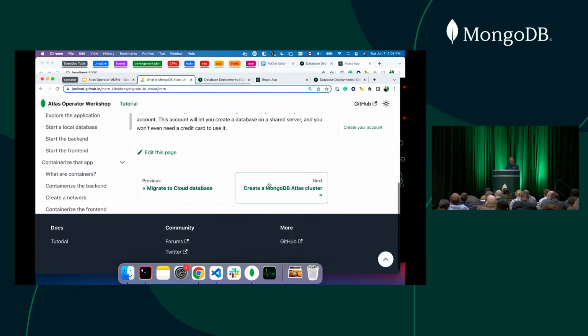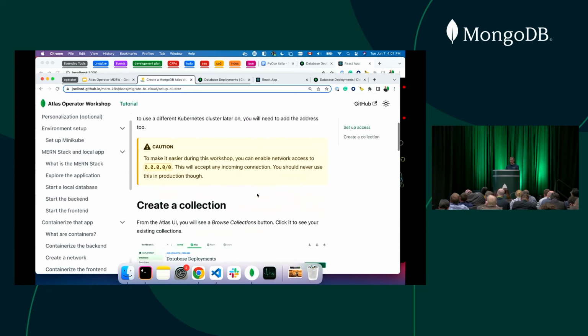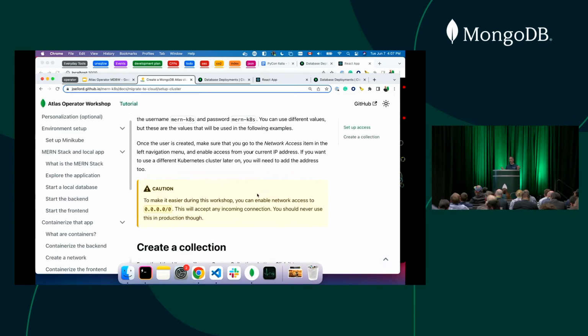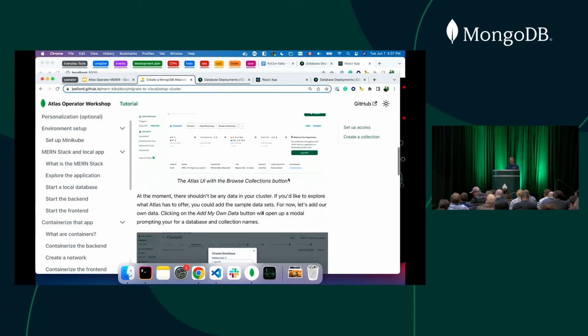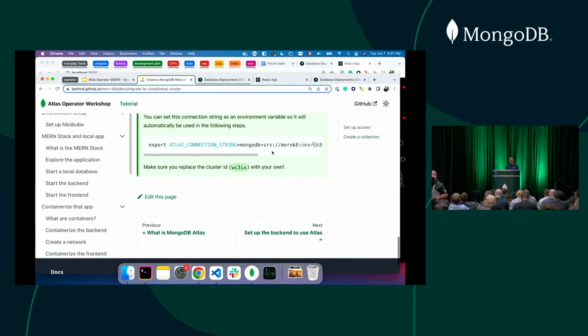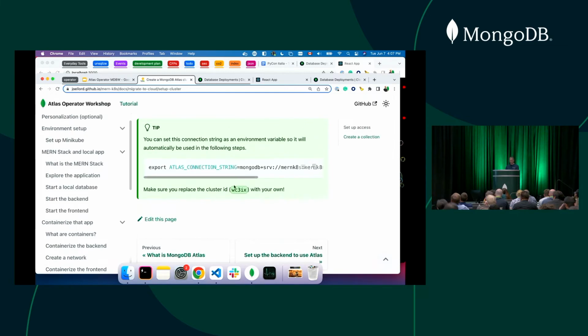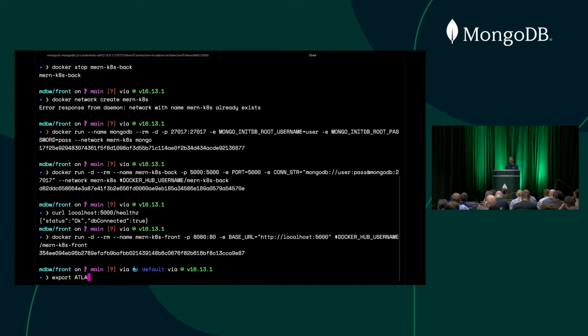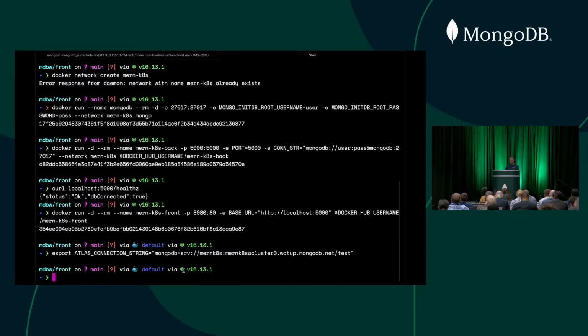All right, so make sure that you set up the permissions. Never use 0.0.0.0. Not the first one to say that today. Create your database, get the connection string, and now we can export that connection string. So Atlas connection string equals the one that I just copied. I'll go change my password. Perfect.